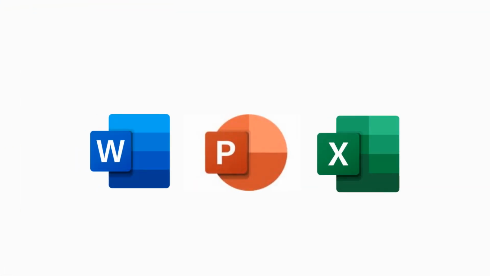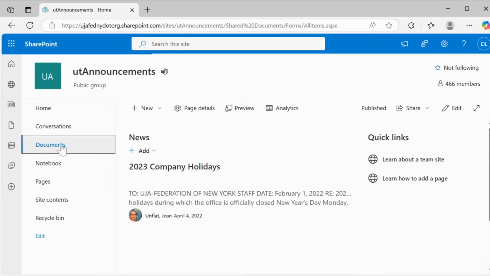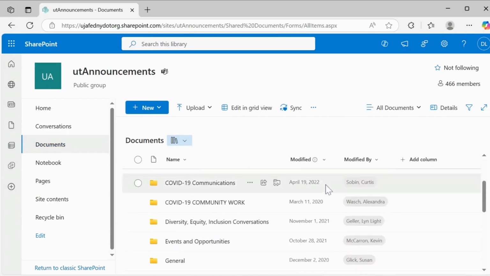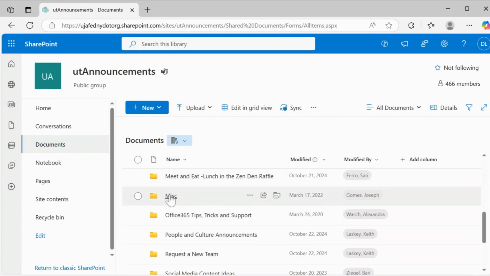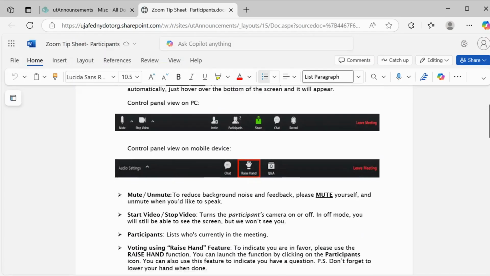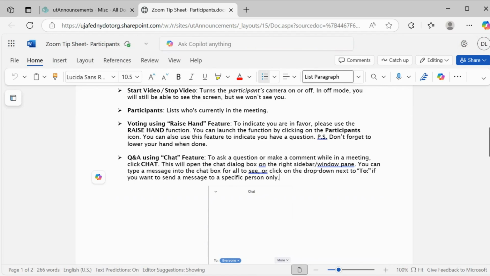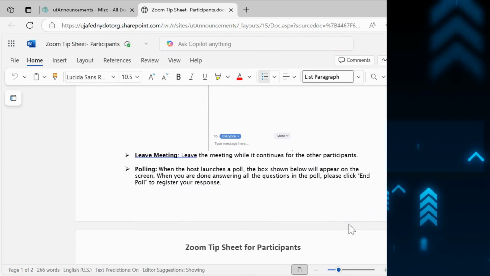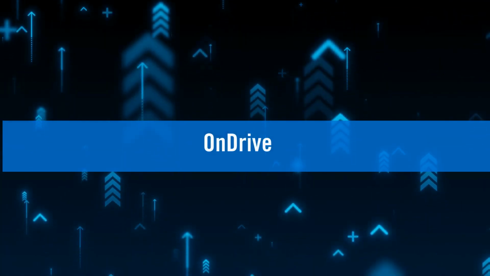SharePoint integrates seamlessly with Word, PowerPoint, and Excel for document editing and collaboration. Open a Word document directly from the Documents library. You can edit the document right in your browser without needing to download it. Collaborate in real time with your team members. You can see their changes as they happen. So, we have learned about SharePoint.